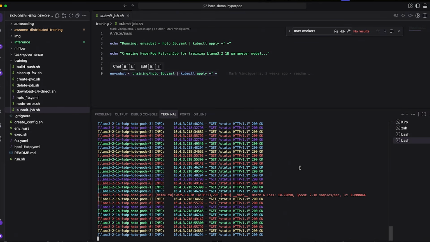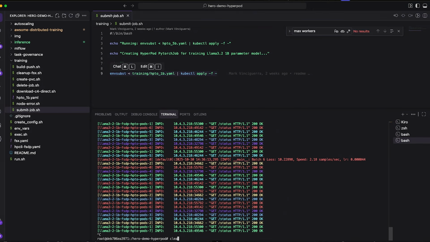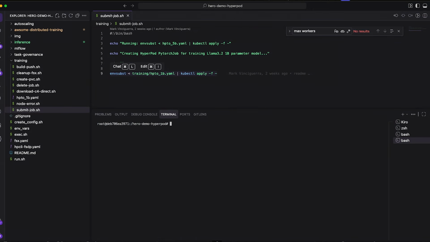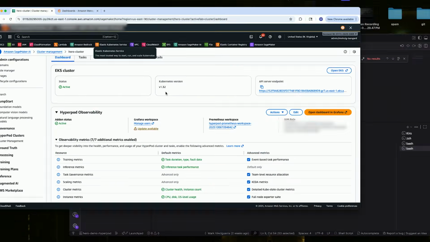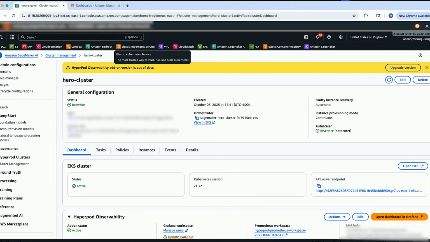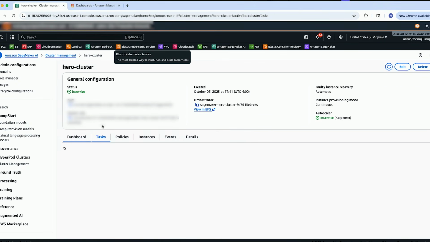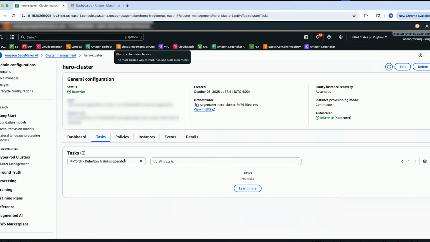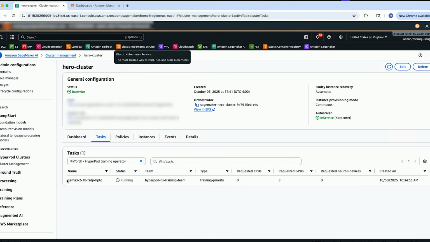And another method we can go is we can go back to the console. And in our cluster, we can look at our tasks. And we can select HyperPod training operator. And we can see with our job name, this is also running. And it has requested 8 GPUs.